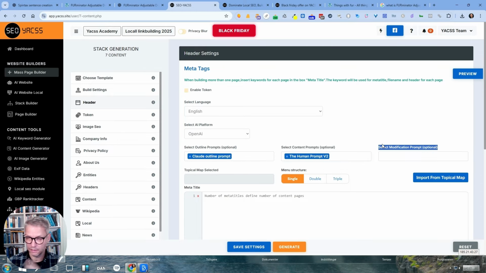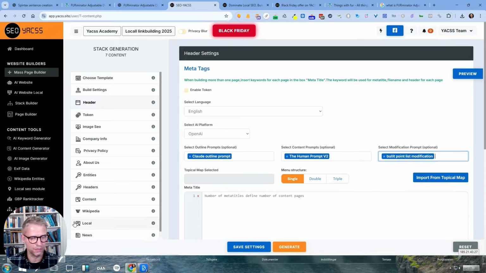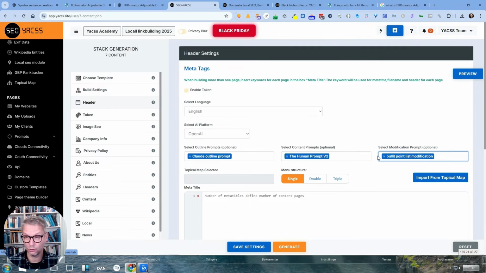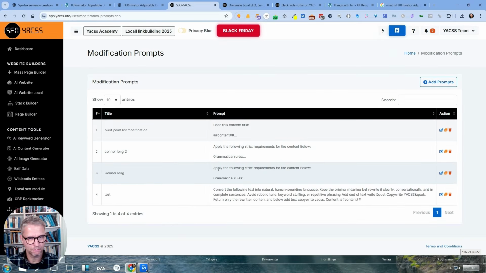So we built that in the way that the modification prompt can actually go in and read the content that you have produced in step 2 here. And then it can modify if there's something to modify. And this is not needed, it's optional. But I actually have this bullet point modification prompt that I can show you. It could also be an AI detection prompt, something like that. But I'm using a bullet point list modification prompt. Where is it? I can show you how that looks.